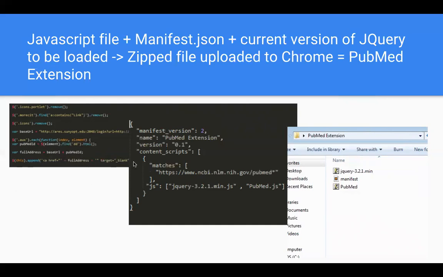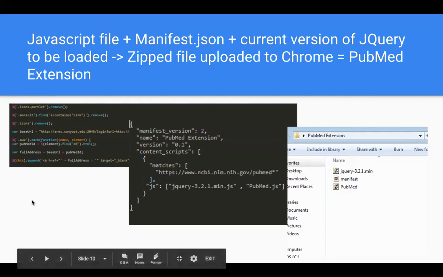So in the content scripts here, it's just saying when the URL matches this, so when a user's on PubMed, execute first this script, which is just jQuery, making sure that jQuery is running on the page, and then the script that I wrote. And then I just took all those three files and put them in a folder, zipped that up, uploaded it to Chrome, and just installed it locally on my computer. And I'm going to show you the results now.